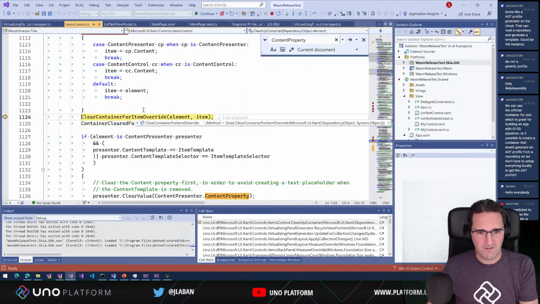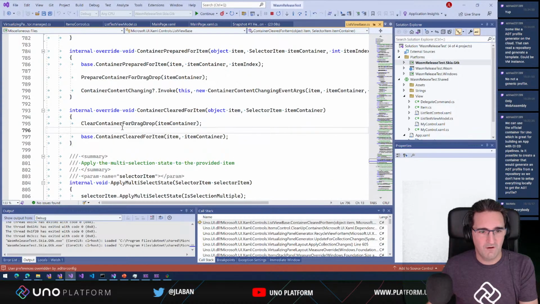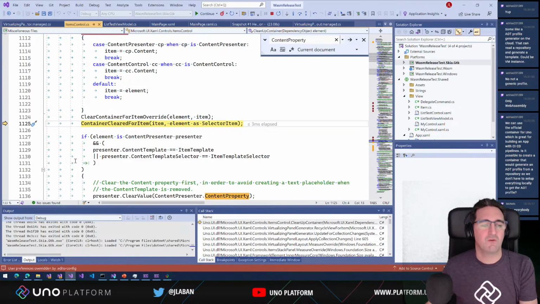So we get out of this and we go to clear container clear for item. What do we have in that? Okay, clear for a drag and drop.